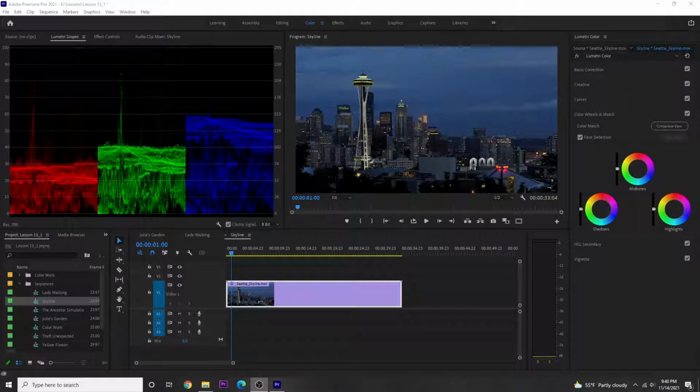Okay, lesson 13, we're going to be looking at comparison view. This is a feature that will help you when you're color correcting to compare one shot to another, to see if your results are matching or look close enough from one clip to the next.